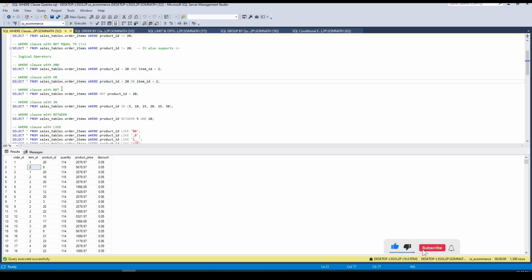Then we will move to the NOT condition, that is SELECT * FROM this table WHERE NOT product ID = 20. NOT product ID equal to 20 is similar to not equal to 20. If we run this one, you can see it is providing all the rows which do not have product ID 20.